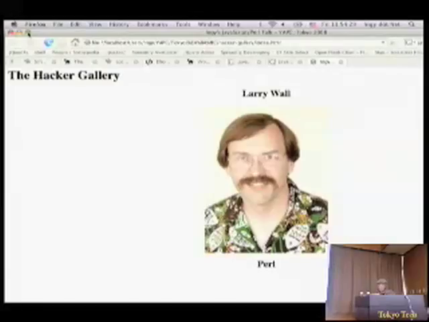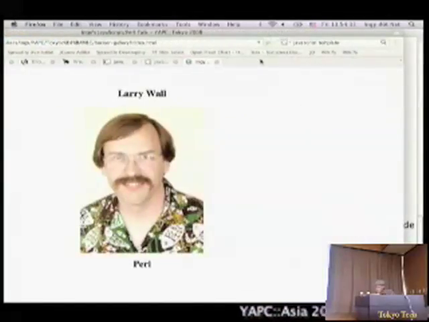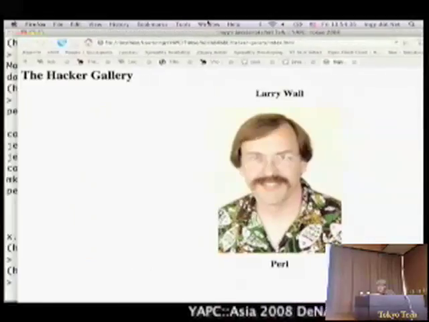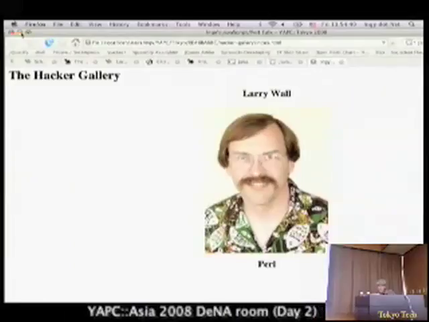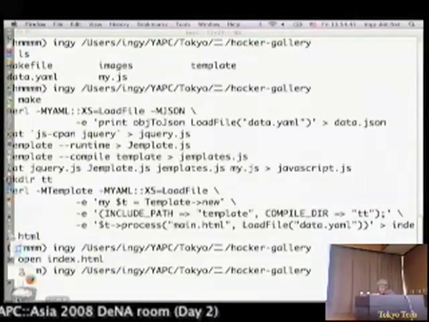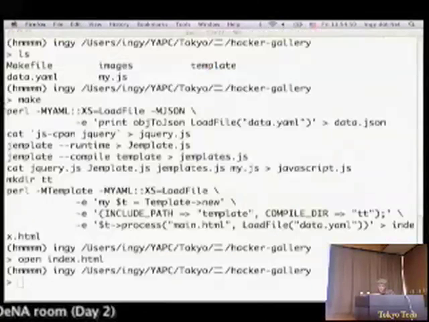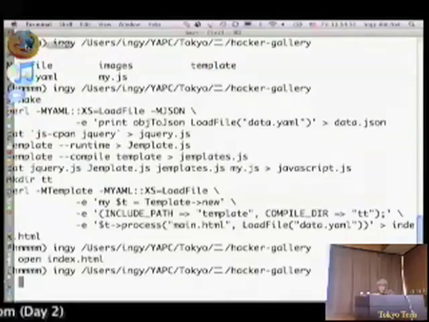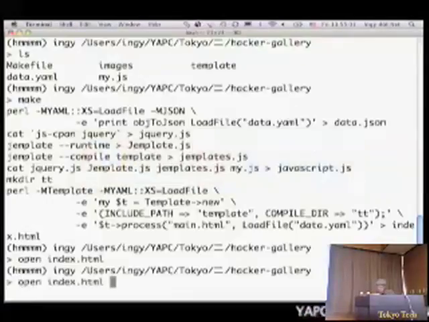Let's make this browser... How do I? Should I just kill this browser and restart it? I broke it. You did. It's all Larry's fault. Okay, let's just kill it. Close all these tabs. There we go. That's better. And let me just go open it again.